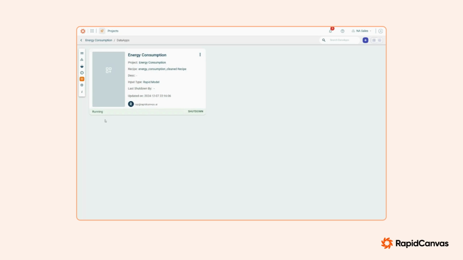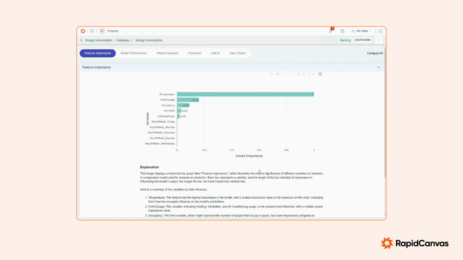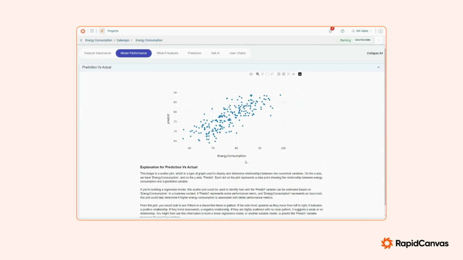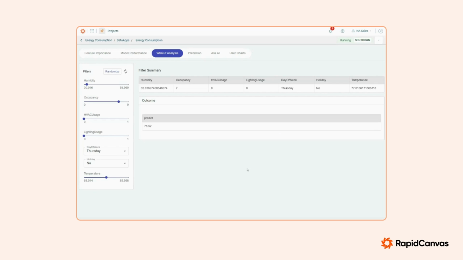Okay, so it looks like this app is running, so I'm going to go ahead and click on it. And it gives you several tabs here. You can look at the feature importance. You can look at the model performance. And what's interesting here, you can do some what-if analysis. So here I can adjust occupancy, humidity, and other features here. Let me just randomize it. And then it's going to predict the energy consumption. And it predicted it to be 76 kilowatt hours.